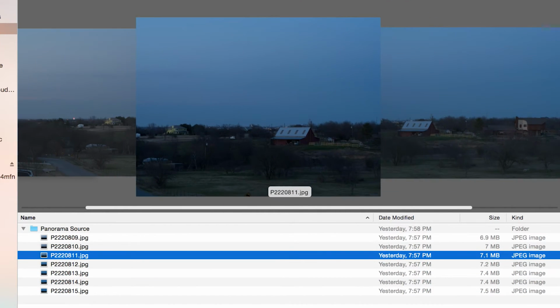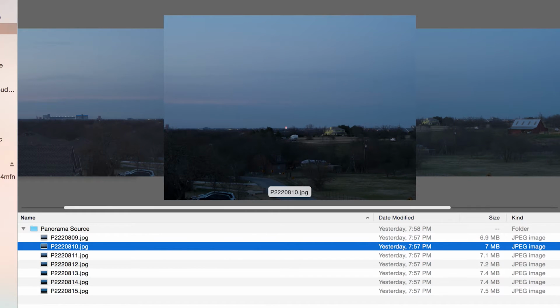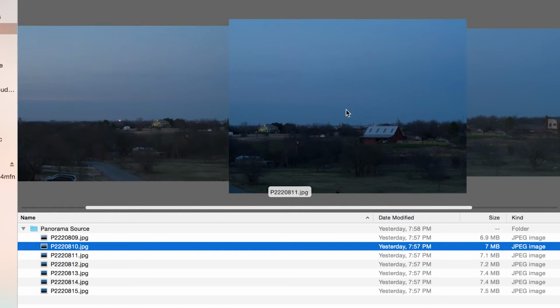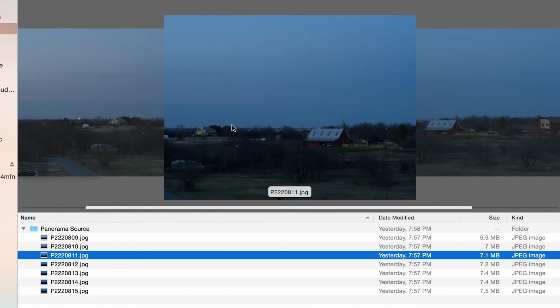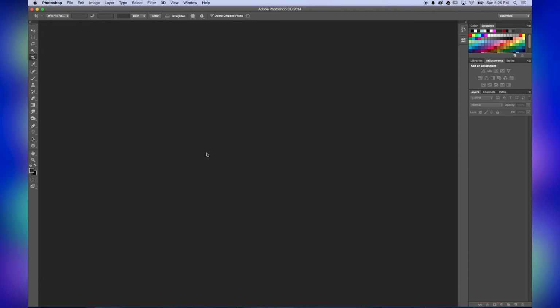Looking at these, you can see that there are elements in this image that are definitely overlapping, like you can see this yellow house here that exists in both of them, because I want to have that 25 to 40% overlap. That's really important so that Photomerge can do its job. So let's go into Photoshop.